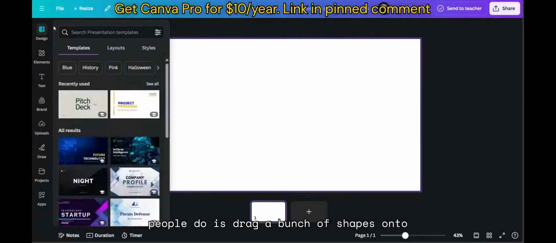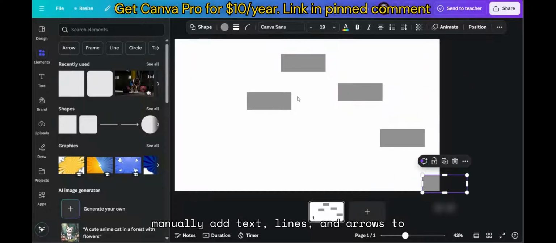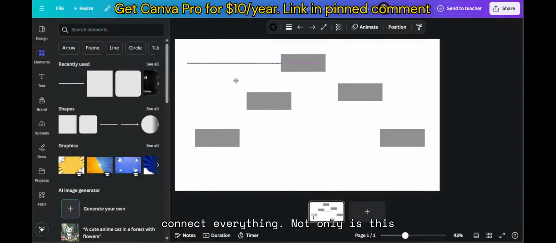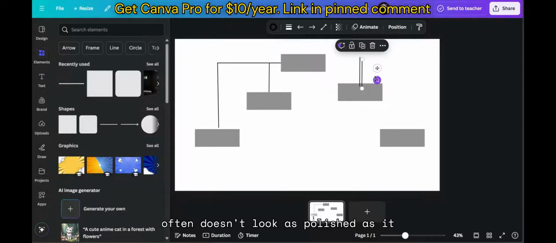So, what most people do is drag a bunch of shapes onto the canvas, copy and arrange them, then manually add text, lines, and arrows to connect everything. Not only is this time-consuming, but let's be honest, it often doesn't look as polished as it could.